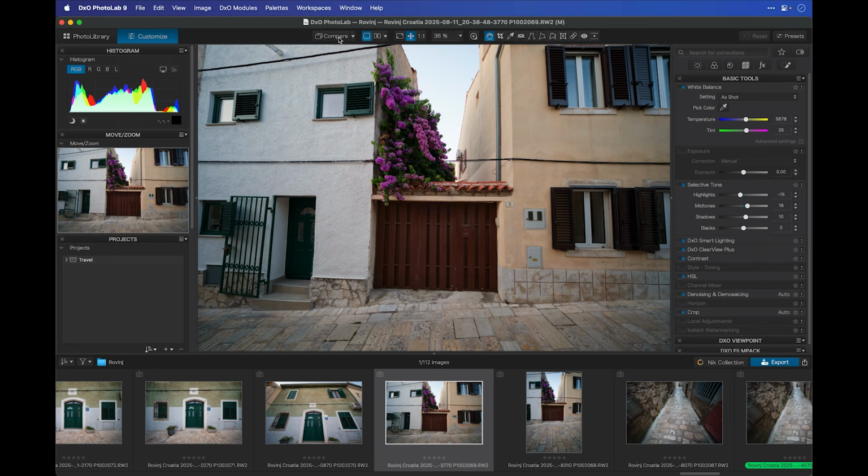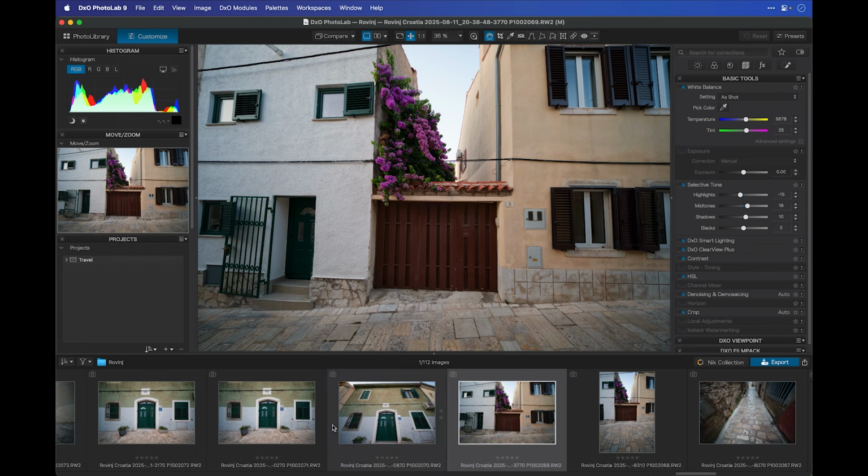Let's have a quick tour of the interface. Over here on the left, you have your histogram up at the top. Then underneath that, the Move and Zoom tool. If you zoom into the image, this will allow you to quickly navigate around any portion of it. Then you have the projects, which we already saw in the photo library, allowing you quick access to projects of photos. And then on the bottom, you have your thumbnails.